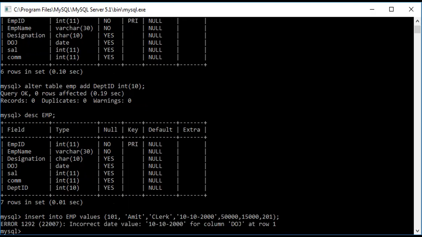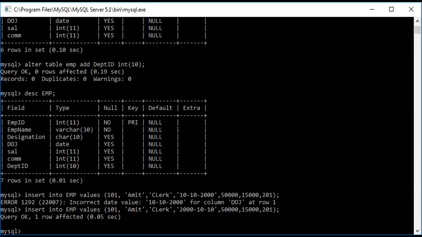So the date format is incorrect. Right, so the date format was not correct. Year first, month, and then day. If you write day, month, and year, then it is wrong. You have to write year first, after year we put month, then we put date. Right, so this is also an important point. So now the row has been added.